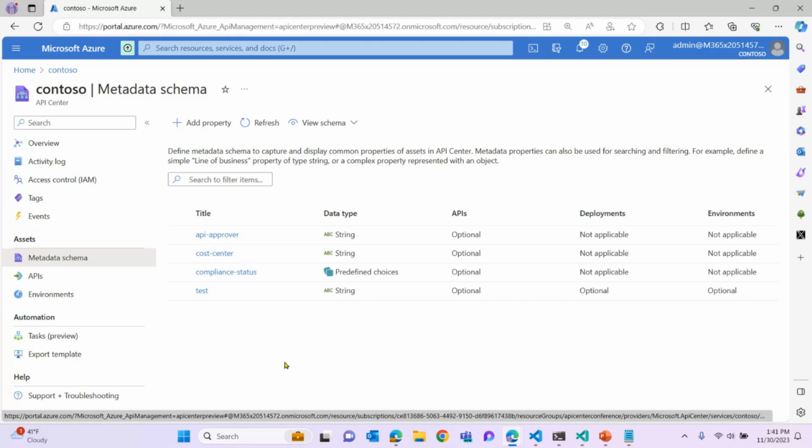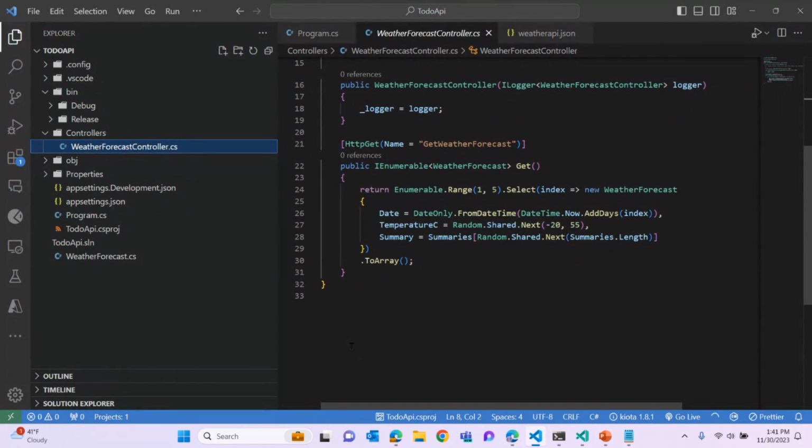All right, let's talk about how I can bring or register new APIs into my API Center instance. Let's imagine I'm a .NET developer. I'm currently in Visual Studio Code. I'm building out a very simple weather API with one very basic controller here. I have a get operation. So I want to get date, temperature, and summary of my weather data. We all know the good old weather API. So again, very simple weather API.